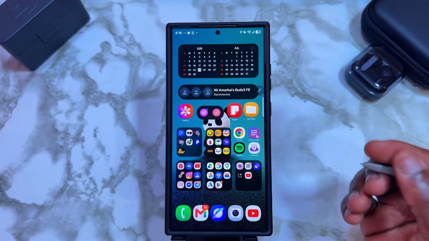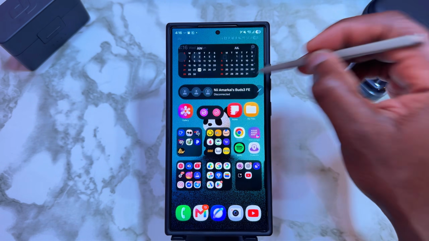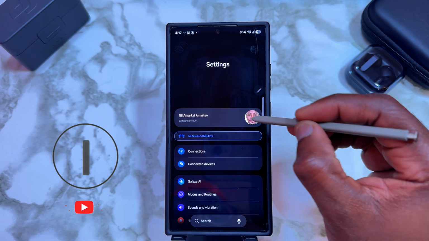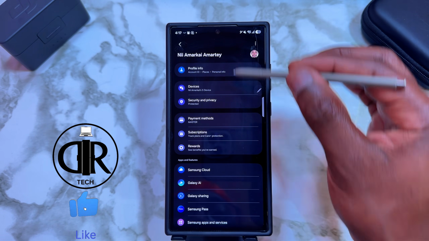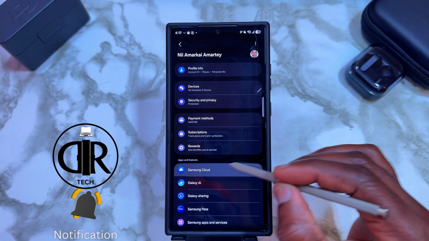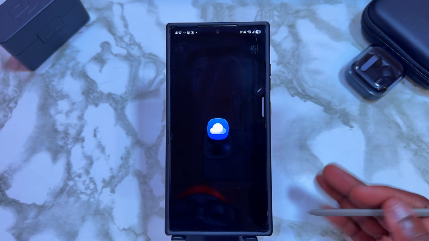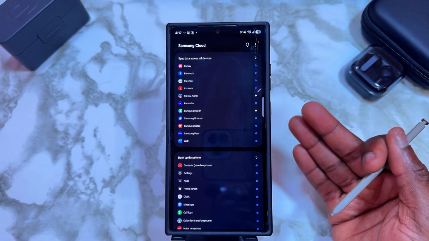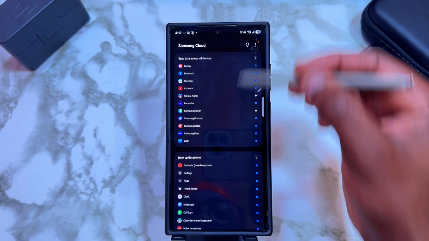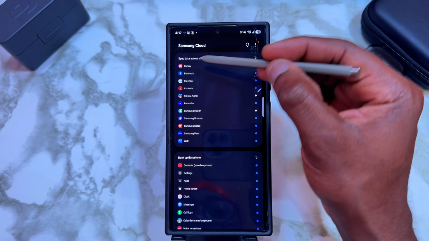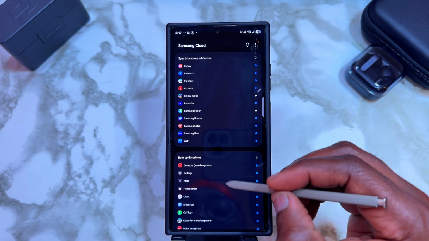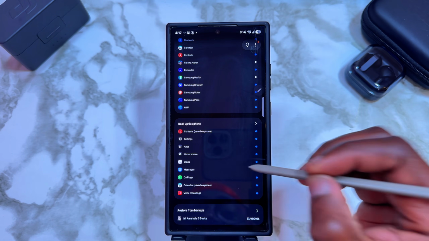Now, when you're on your phone, usually this is where people go to back up. They scroll down, go into settings, and once they're here, they tap on the account detail, and inside here, they can see Samsung Cloud and tap on it. Then you're greeted with this surface. Here, you've got two different sections: synchronized data across all devices and back up this phone.